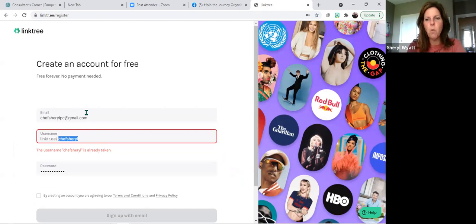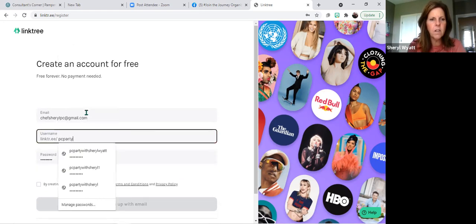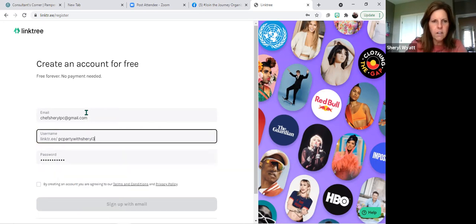So you're gonna figure out what you want your username to be. Okay. So then you're gonna set up, say start off for your personal one. Since my personal one's already set up, I'm just going to create another one. So it's going to be like shop. Let's see. Shop. No, let me see what my other ones are. PC party with Cheryl 3. I don't think I have that one yet.